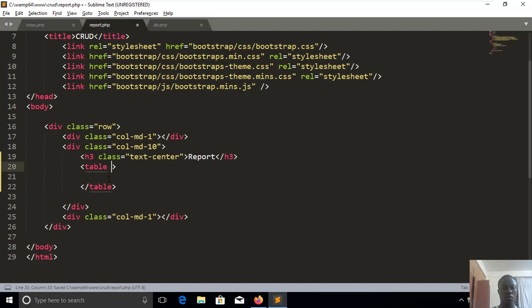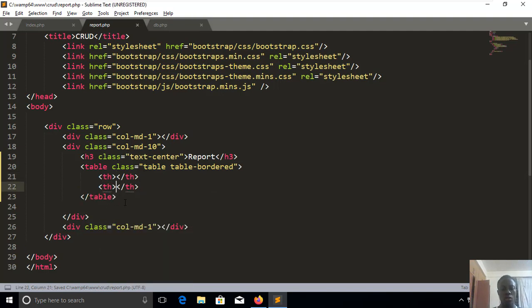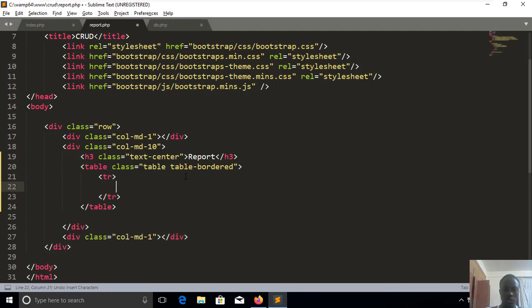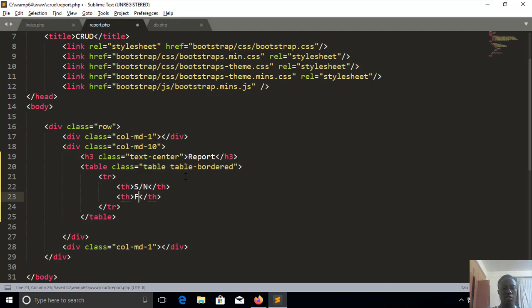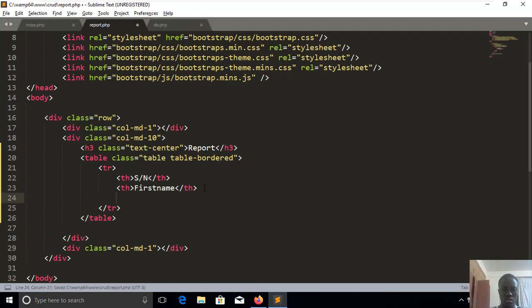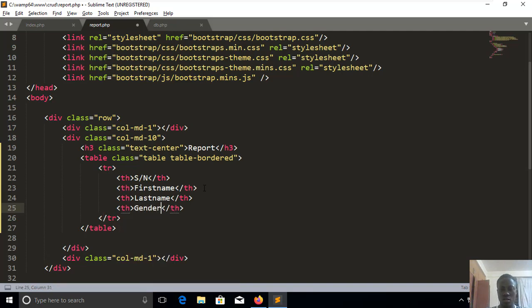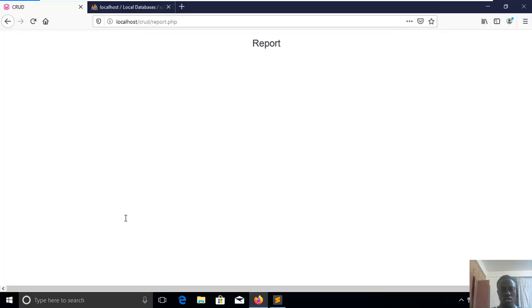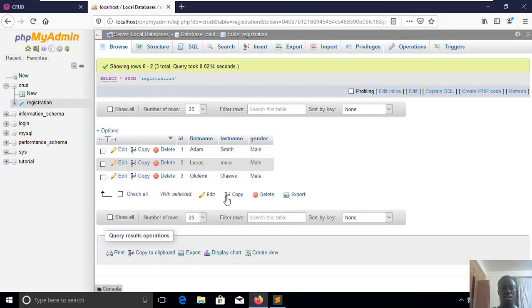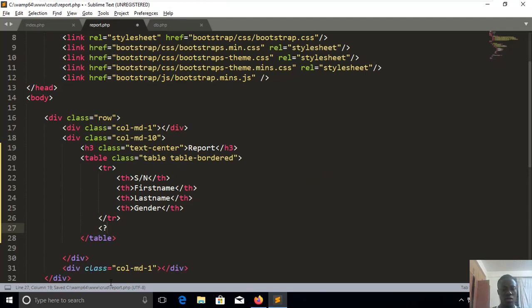So use table. Inside there, I'll do the table headings. TH. We want to have serial number. We want to have the first name. Those are the headings. I want to have last name. I want to have gender. Good. So now you have serial number, first name, last name, and gender. Now it's left with displaying the records that are saved. So to do that, we open our PHP tag.